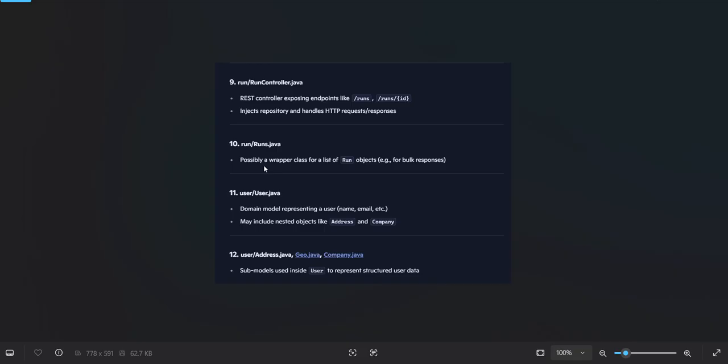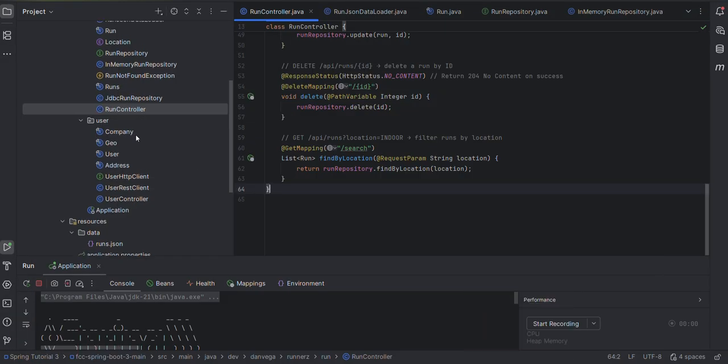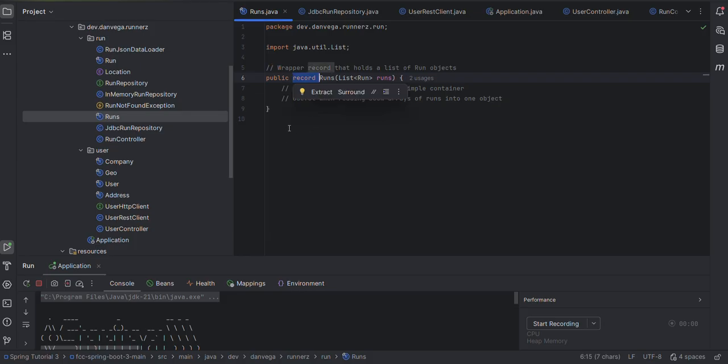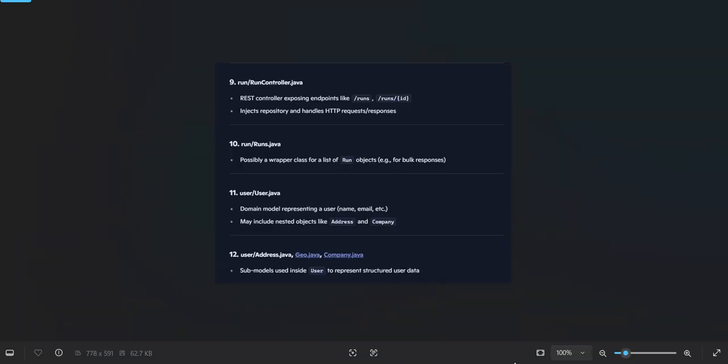So yeah, that's the run controller. We have runs.java as well, which is a wrapper class for a list of run objects. So that's over here, and it's basically declared as a record, and it's a wrapper record that holds a list of run objects. So that's what that does.